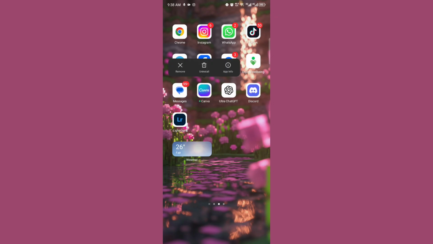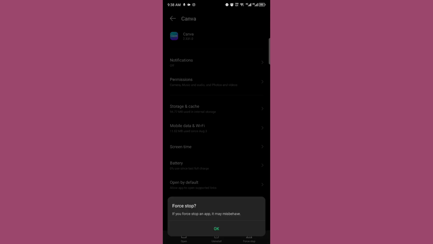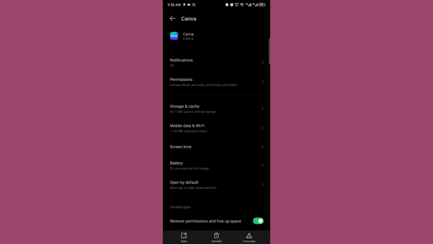For force stop, you'll usually need to tap App Info in the menu, which takes you directly to the App Info page in Settings. From there, tap Force Stop. Force stopping is temporary. The app can run again the next time you open it. Uninstalling, however, is permanent, unless you reinstall it from the Play Store.